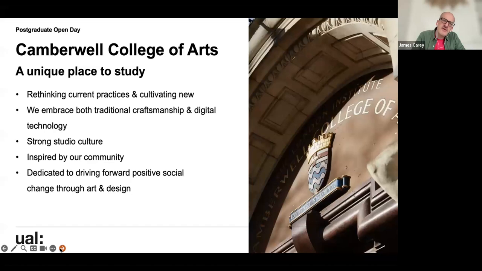And the reason we do it this way is so that you have an online open day now for the first application deadline, and there's a second application deadline. I'll list these at the end, which we run the on-site open day so that it coincides with that. So you have two opportunities to engage with us. We're very much inspired by our local community that's looking at the Peckham area and London in general. And then we're also dedicated to driving forward positive social change through art and design.